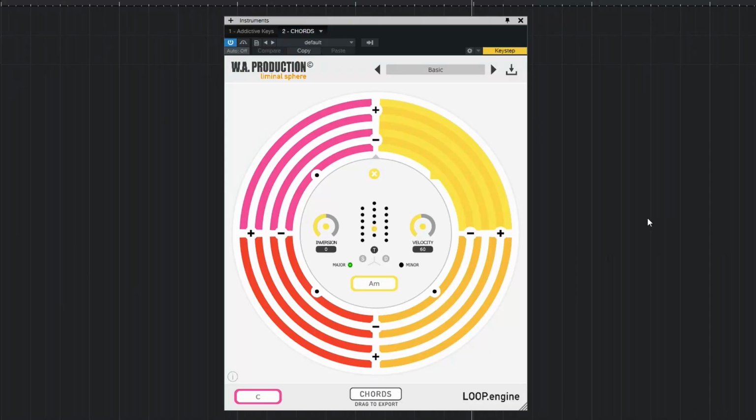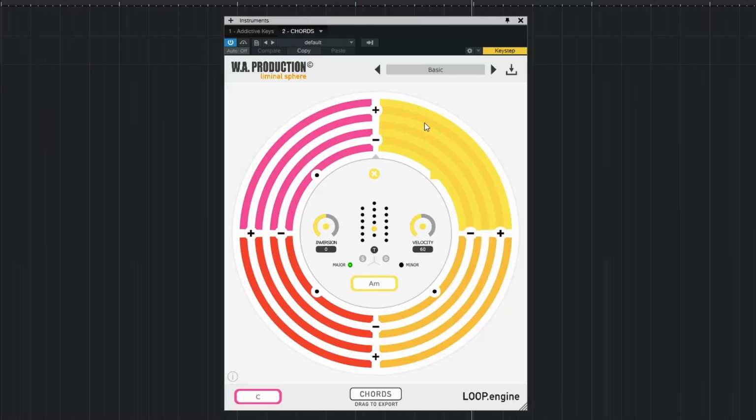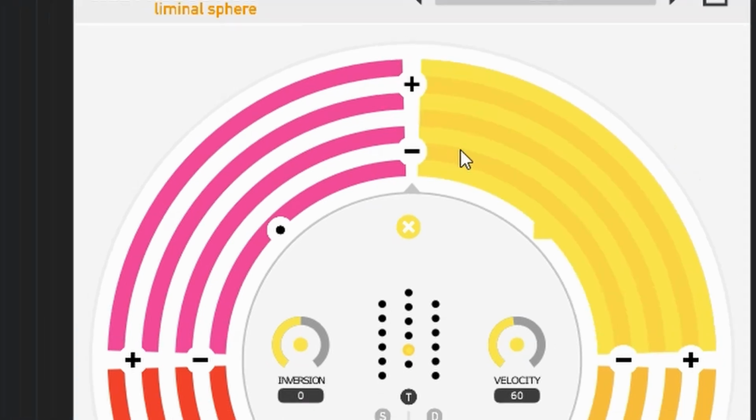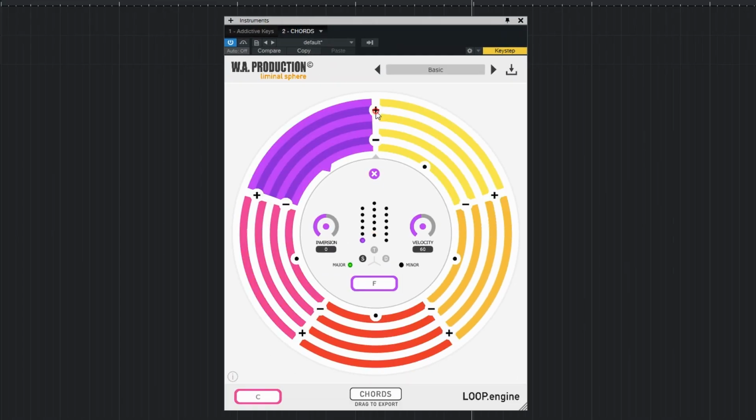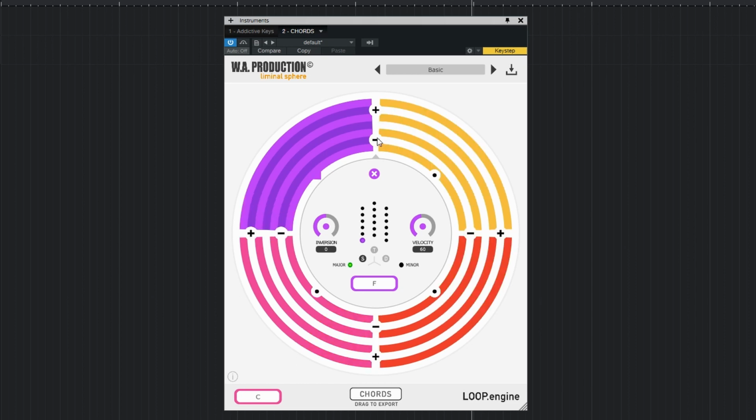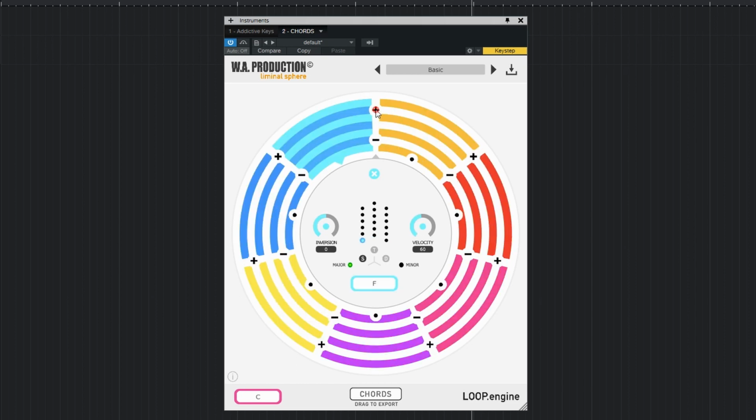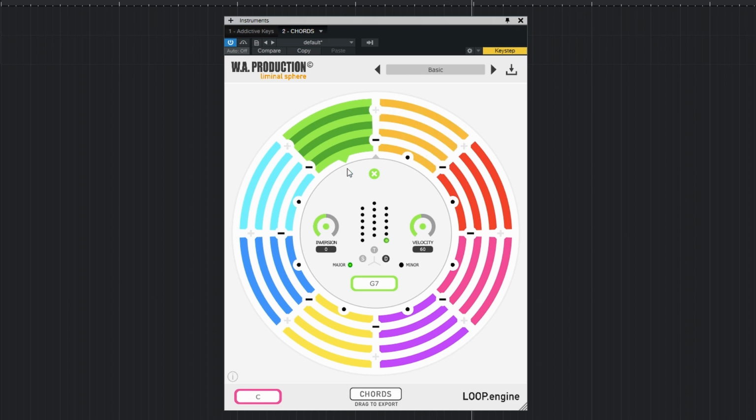Anyway, moving on. As I mentioned, there are four different areas, so four different chords, but of course we can change that. The way to do that is to use these plus and minus symbols. If you press plus, then you will add a chord. If you press minus, you will remove a chord, and we can have up to 8 chords.